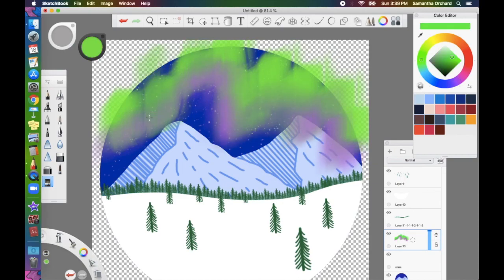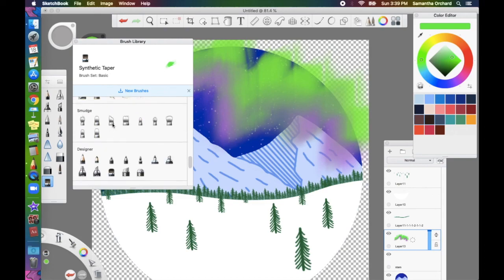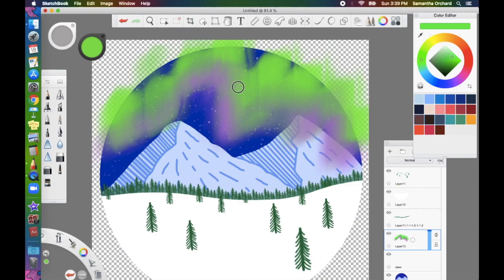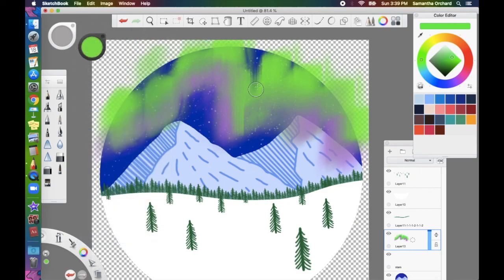I'm going to switch to a blending brush that I know this program has. I'm going to blend these colors together. There are several kinds of blending brushes. I'm going to choose just the smudge flat bristle brush number 3. And I'm going to smudge down from the top to create that kind of spiky light effect that you get with the aurora. Maybe I'll make my brush a little bit bigger, or I'll make the strength a little bit lower. Remember, because you can undo using that back red arrow or using Command Z, you can really play around with the tools until you get the desired effect.